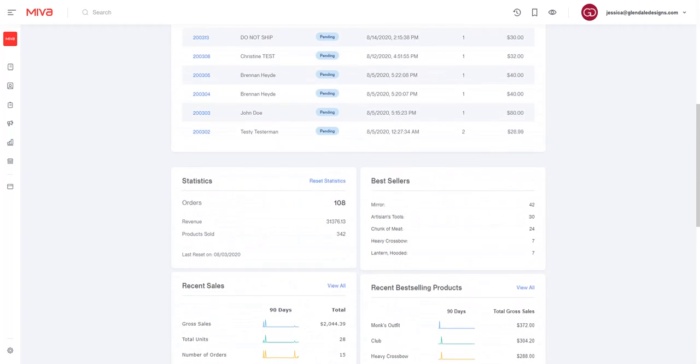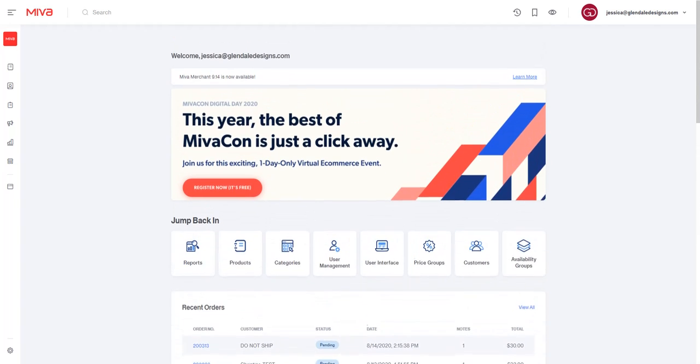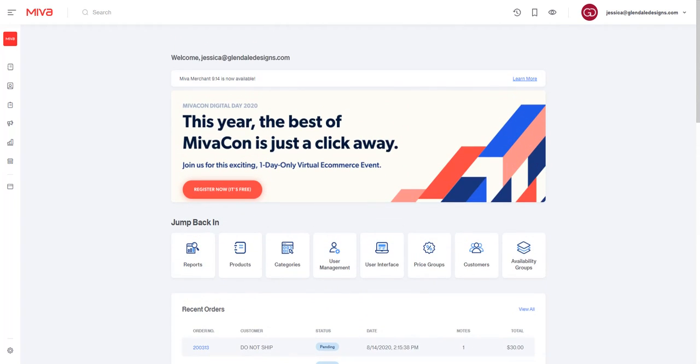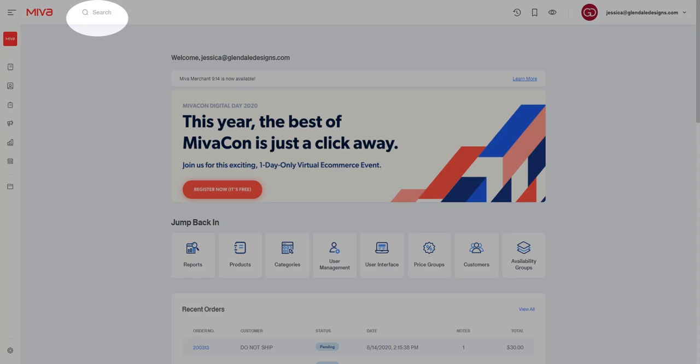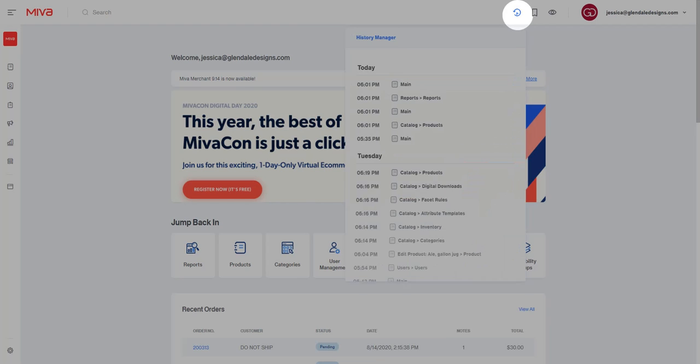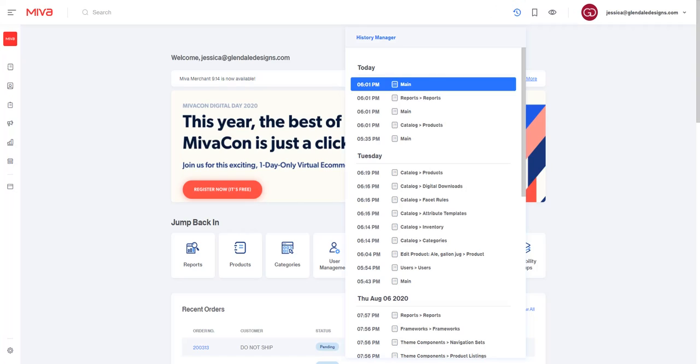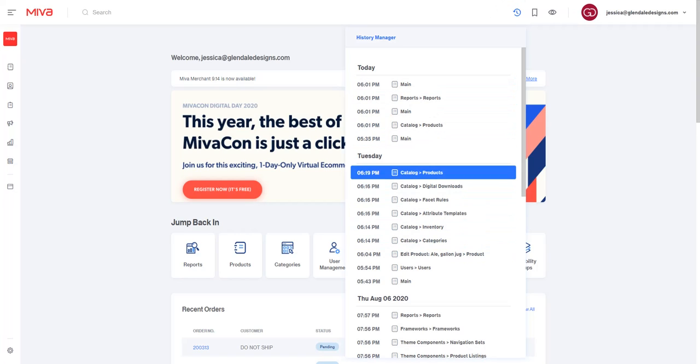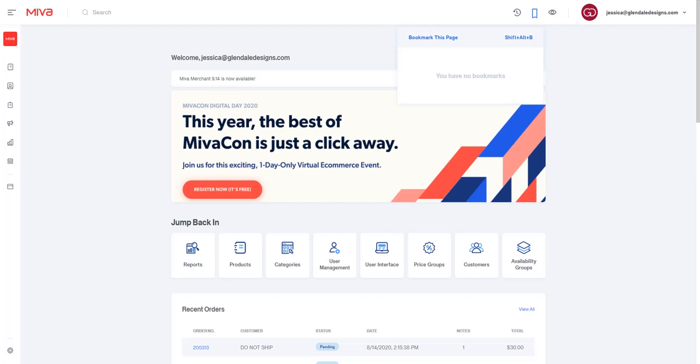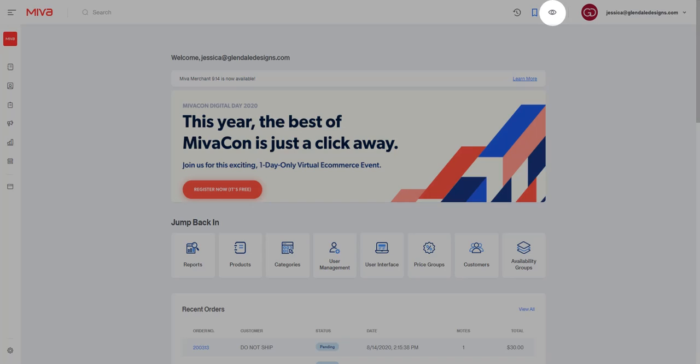The top navigation bar has mostly stayed the same, with one big exception. As with Miva 9, you have your menu button, your search bar, a history tab where you can review the most recent changes in your admin, and the bookmarks. The new addition to the top navigation bar is the View button.